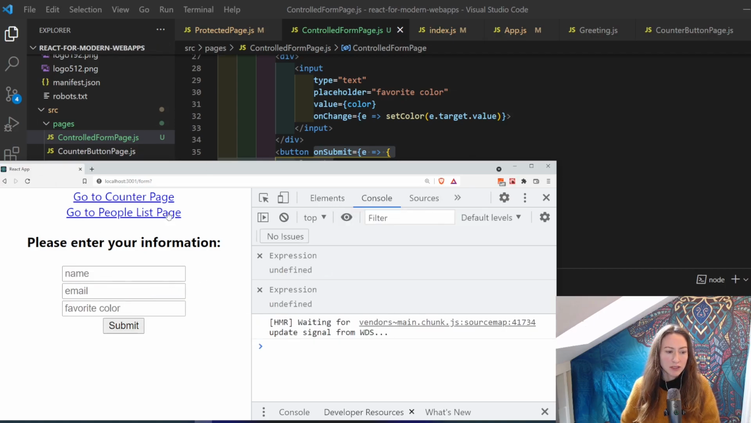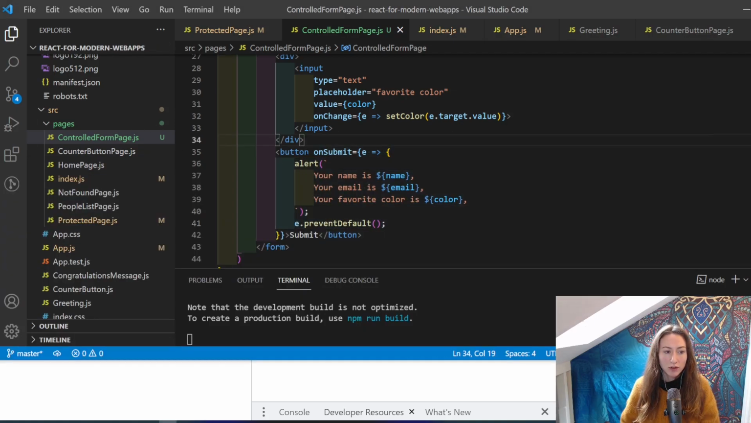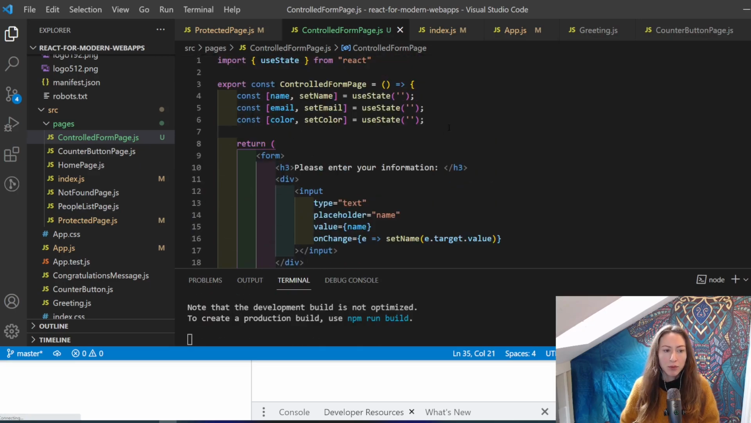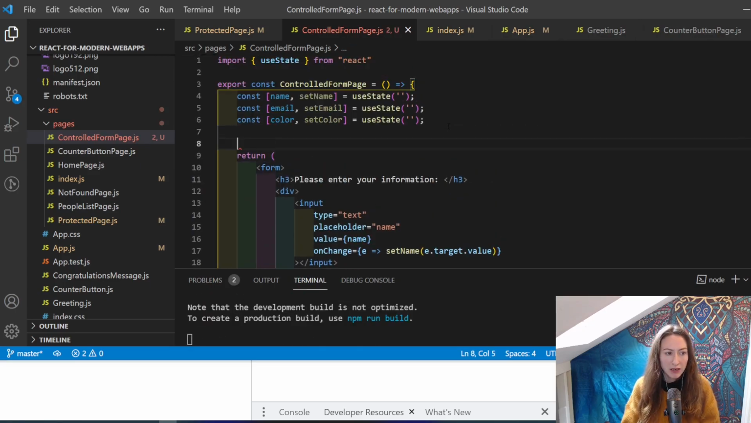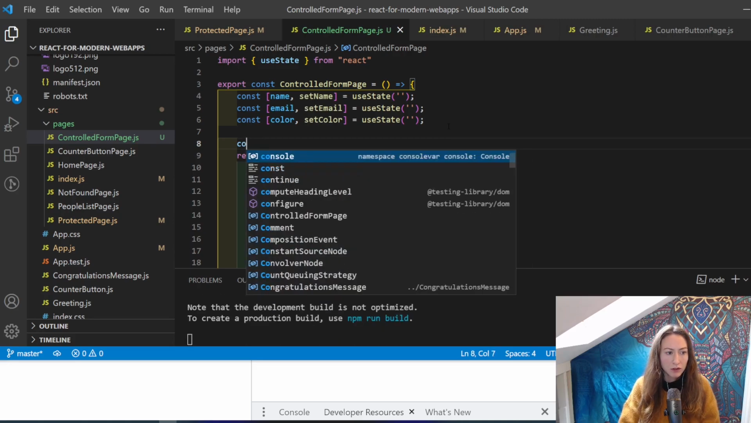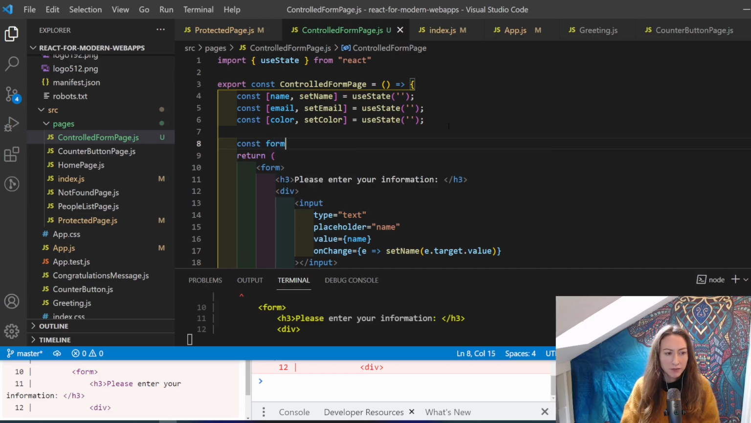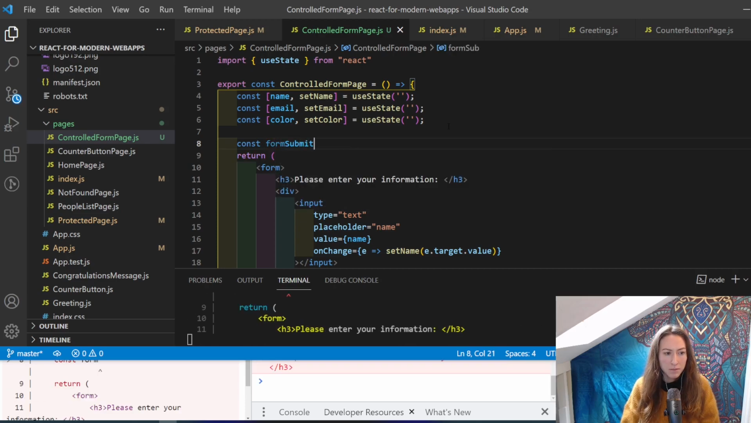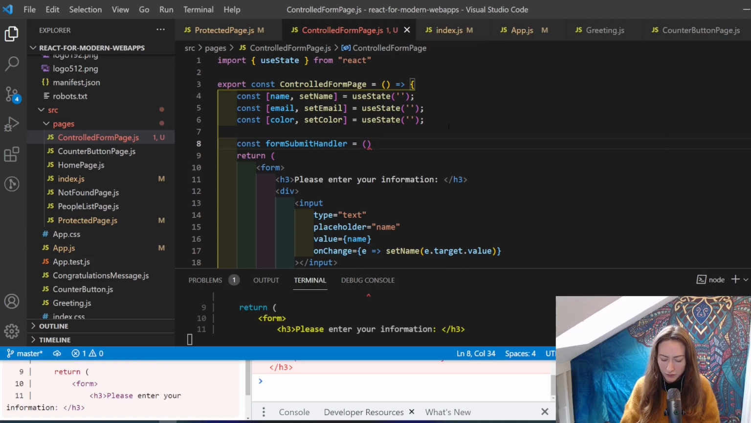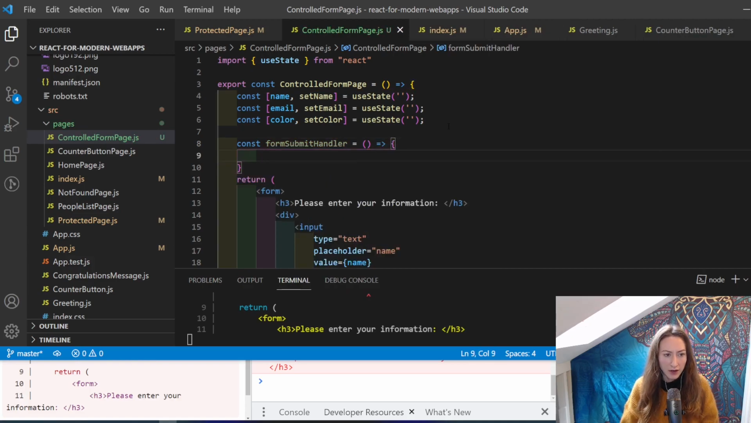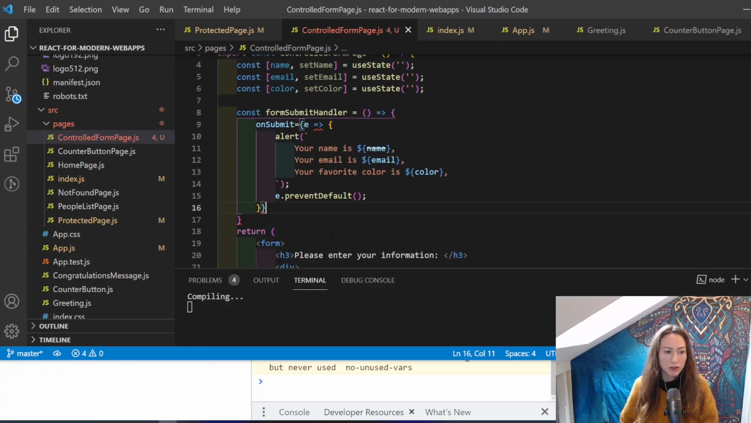So when I click submit, I should get an alert. That's what we have told this inline function to do. So what I'll do, instead of making this an inline function, I will cut this and put it into our own submit handler instead. So const form submit handler is an arrow function. And in here, we will add the code that we want to run on submit.